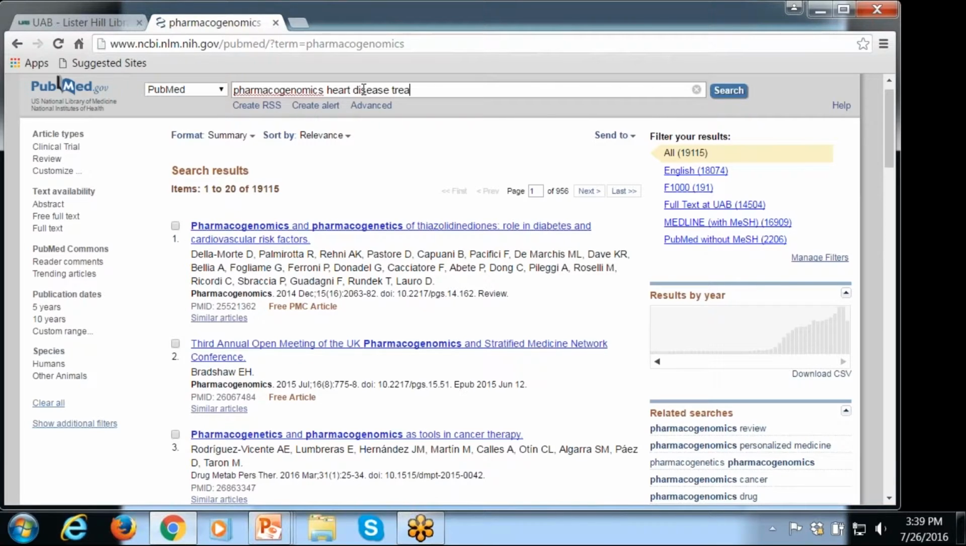So I'm going to do a quick search and show you what I think are some of the key features that will help you in making your PubMed searches better. I'm going to start in the native database so it looks more familiar, and I'm going to search pharmacogenomics, heart disease, and treatment.